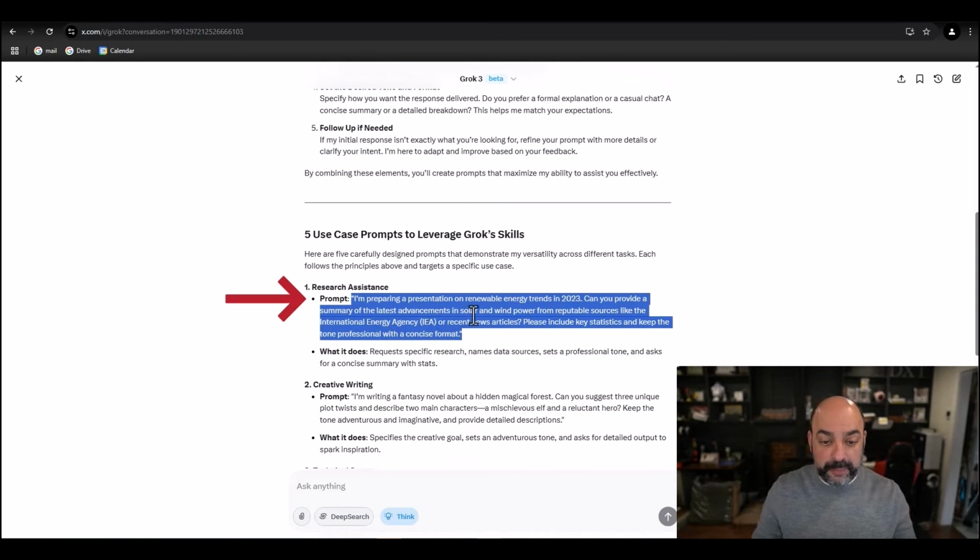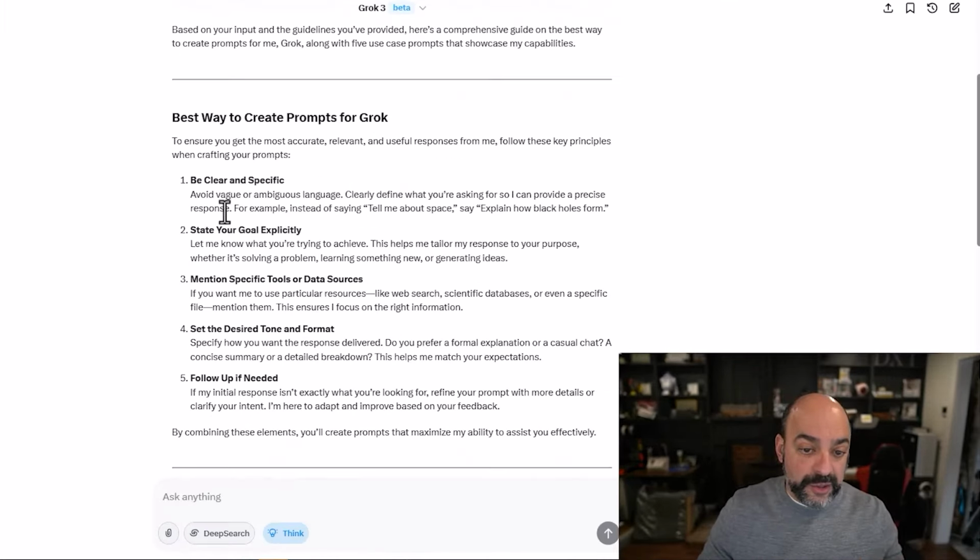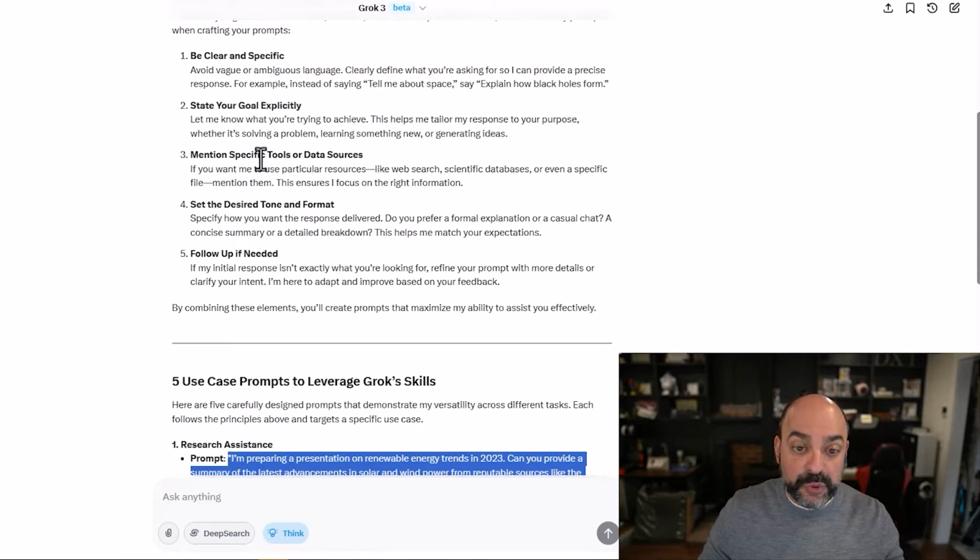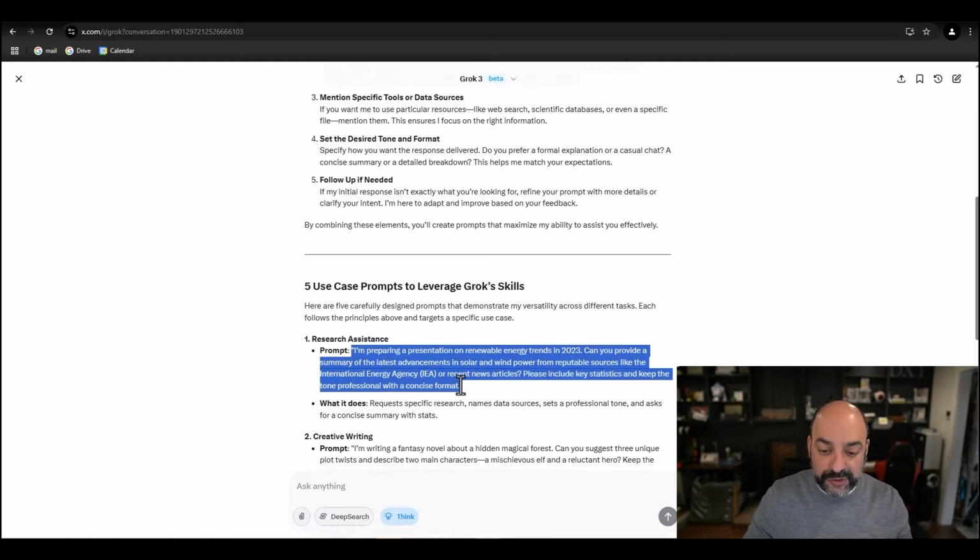So again, I'm preparing a presentation on renewable energy trends in 2023. Can you provide a summary of the latest advancements in solar and wind power from reputable sources like the International Energy Agency or recent news articles? Please include key statistics and keep the tone professional in a concise format. So it kind of hits the whole thing about being clear, specific, stating my goal, mentioning the specific tools that I want it to search, and then stating the desired tone and the format, meaning concise, and I want it to be professional.